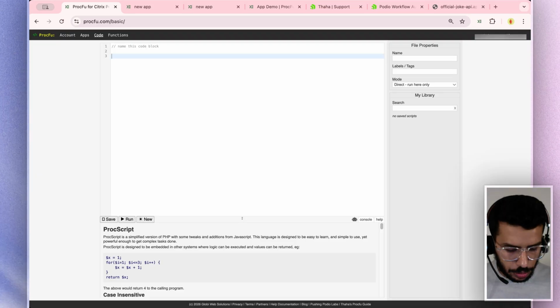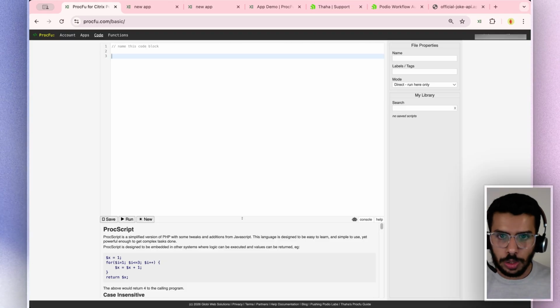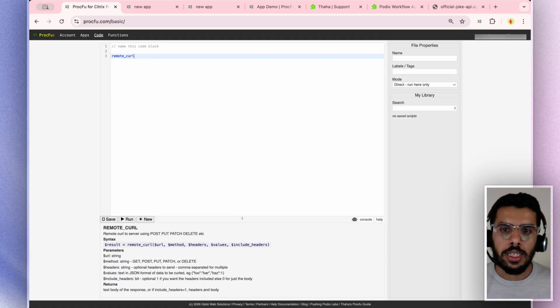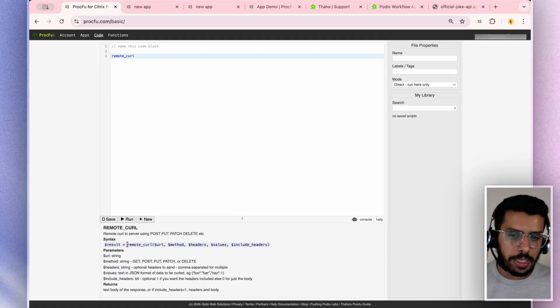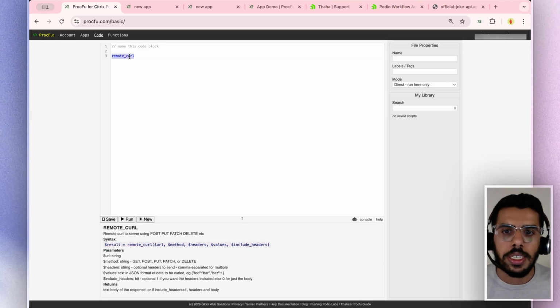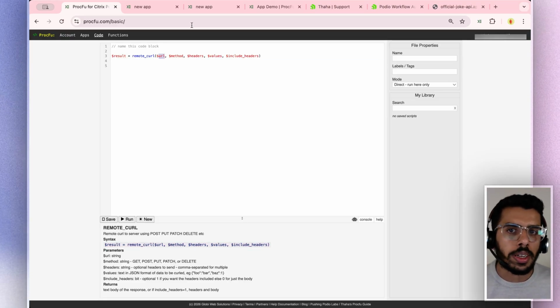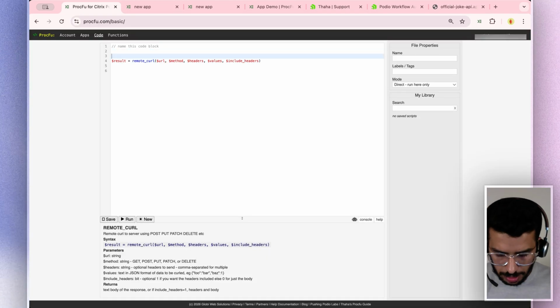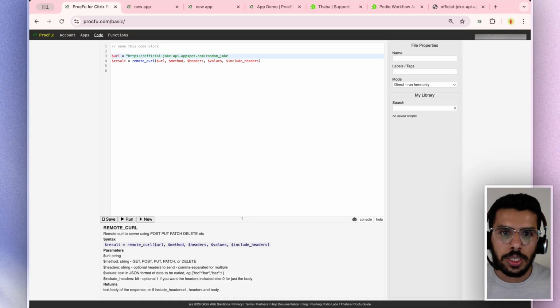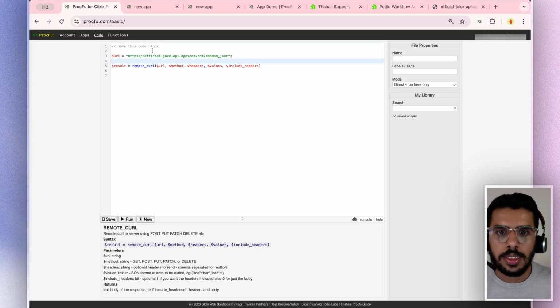The first thing you'll have to do is make an API call. ProcFu has a function called remote curl, which is pretty much an API call to any function. Down here you'll get the details. You can just copy it and paste it here. Now it's asking for the URL, which we already have. I'm going to copy this and say URL is equal to this one. The second thing it is asking for is a method, which in this instance is going to be a get method.